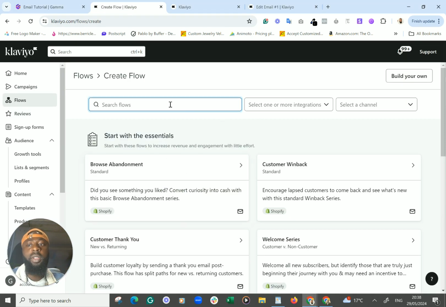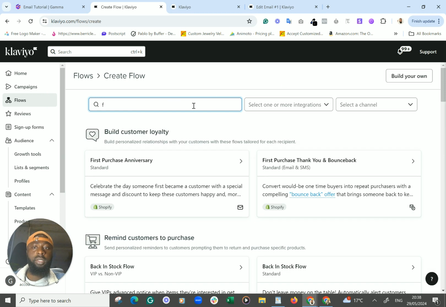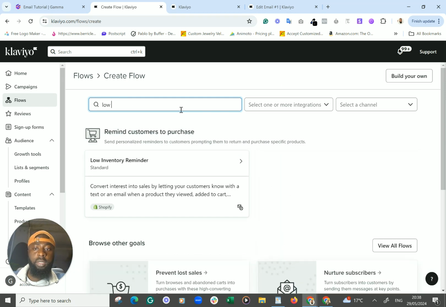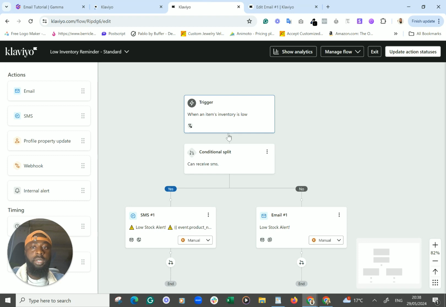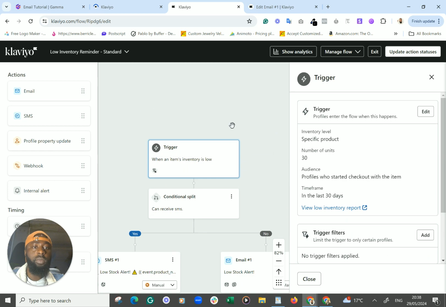So basically to set that up, all you need to do is go to create flows, right? So just find low inventory, and that will pop up there, and you just want to click on that, and that's going to create a flow for you. So this is what it's going to look like, but I'm just going to show you some triggers and some things you should set up when you're building this flow.